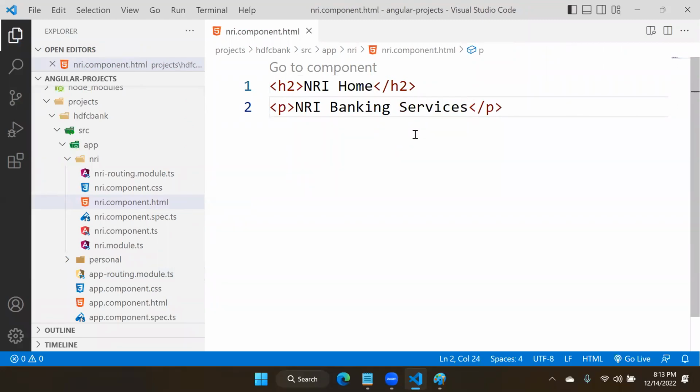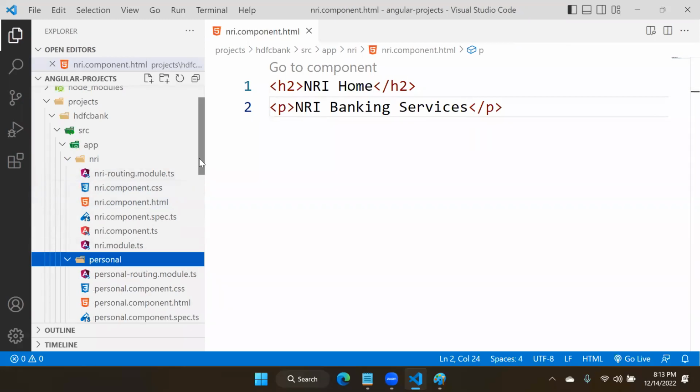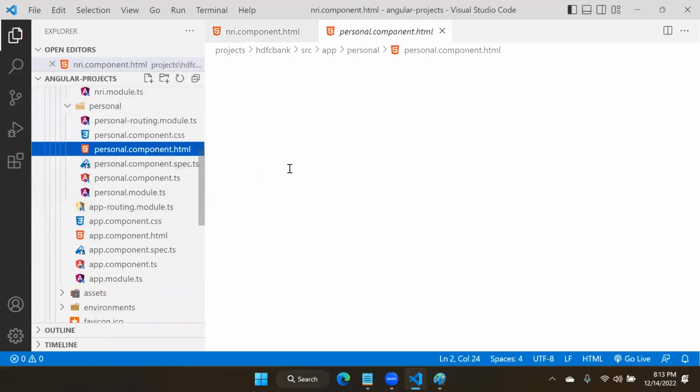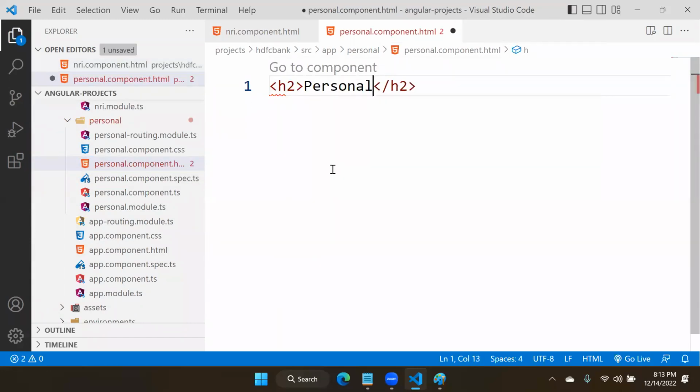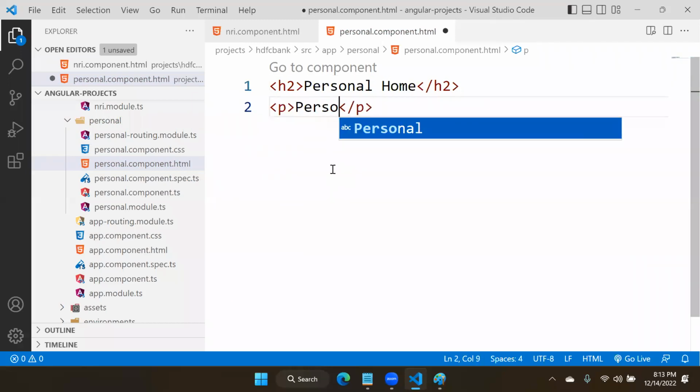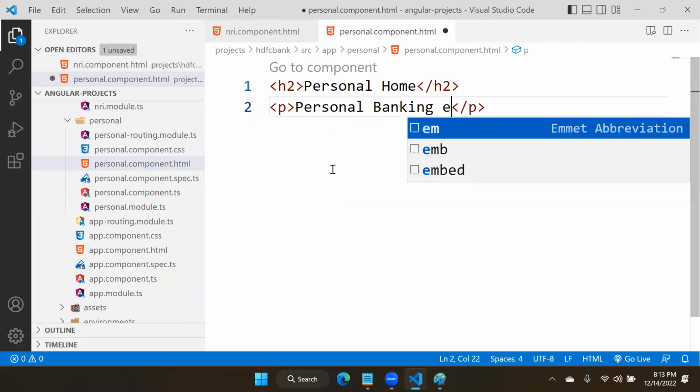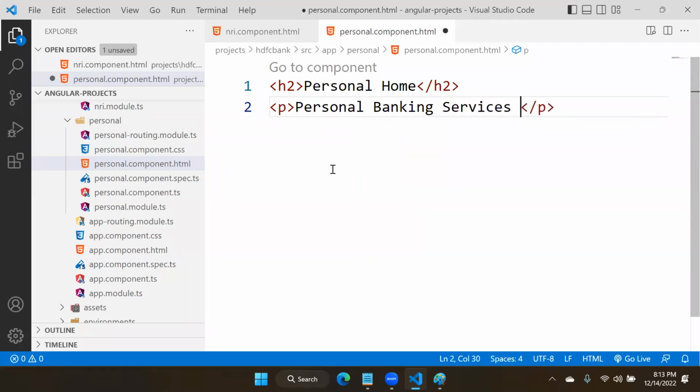That is what we are defining. Let's go to the personal module. In the personal module, here I define another heading, personal home. And here we put some personal banking services for Indian users. Suppose like this I define.